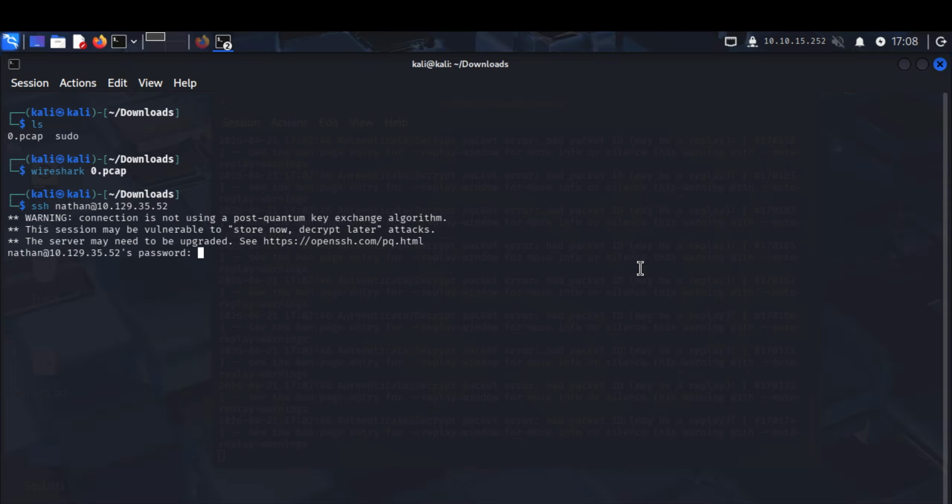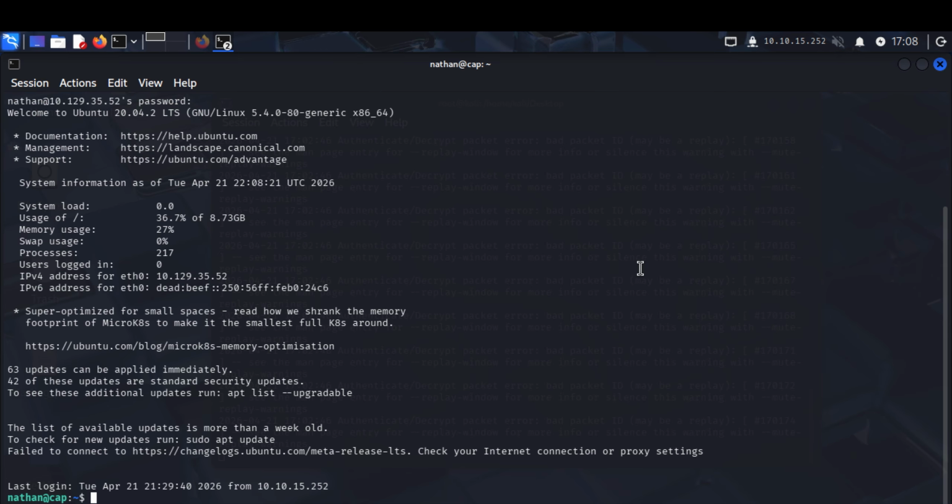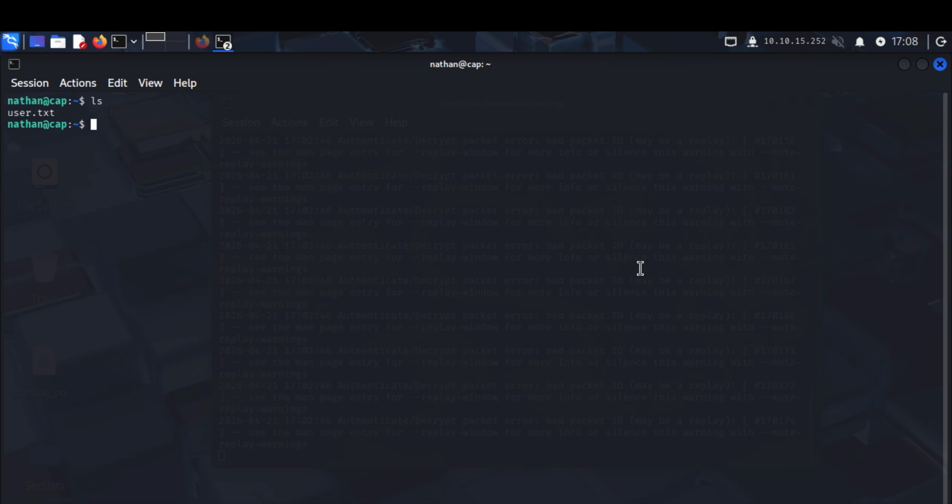Okay, so now it's prompting for the password. We got that password from the pcap file. Just type it in. Oh, beautiful. Okay, so let's look around a little bit. What's going on here? Oh, beautiful, we have the user flag right here.